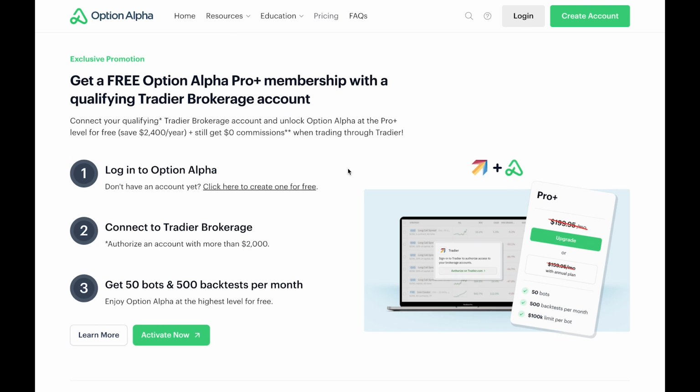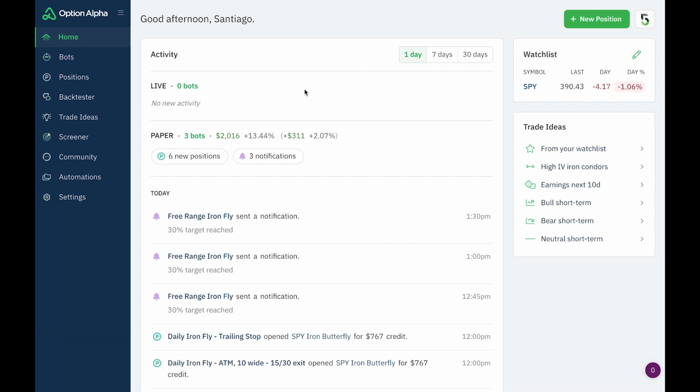So let's take a look at OptionAlpha once you create an account. Remember, the link is down below and you get a 30-day free trial. So let's take a look at the back end now. All right, when you log in, you come to your homepage.